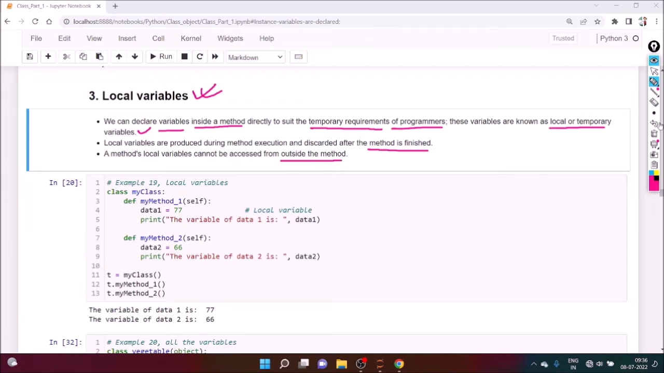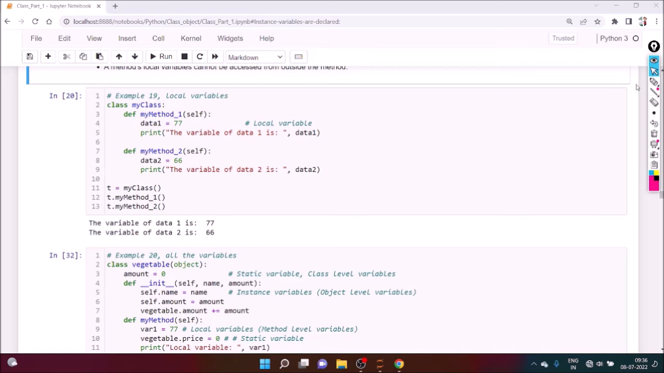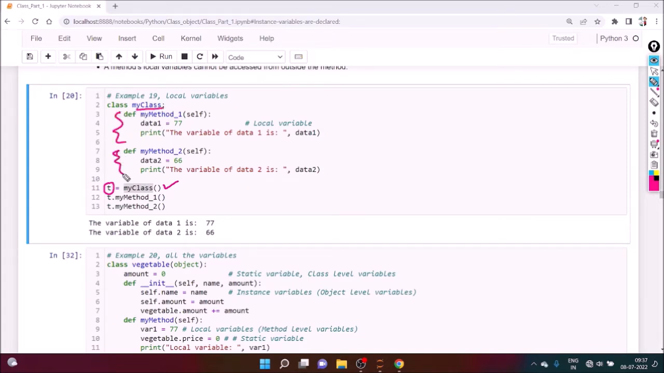Okay, so you can see the example. MyClass is the name of the class, and t is the object. This is our class, where you define two methods, myMethod1 and myMethod2. Definitely we have to use self; by default we have to mention self. data1 is equal to 77 and data2 is equal to 66, and you want to print data1 and data2. So it will print the content of data1 and data2. Here data1 and data2 both are local variables.